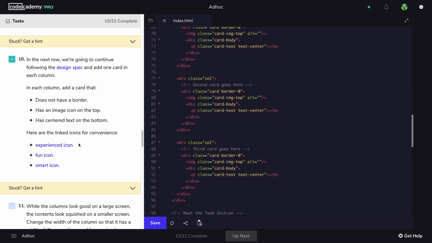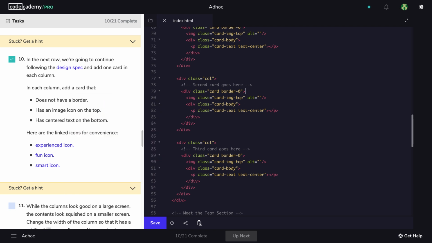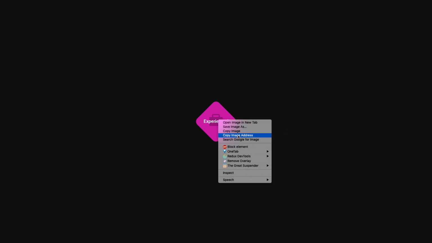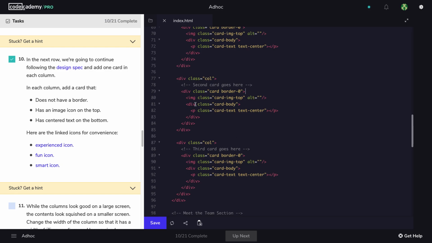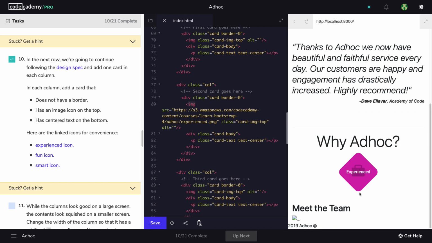So now we need the actual images. So I'm going to go ahead and open this image, and let's grab the address itself, copy image address, back to our code, and let's add a source here where we actually add the address itself. I'm going to save this and just see how it looks before we start adding the rest of the images. And you can see we have our icon right over there. Okay, that's looking good.